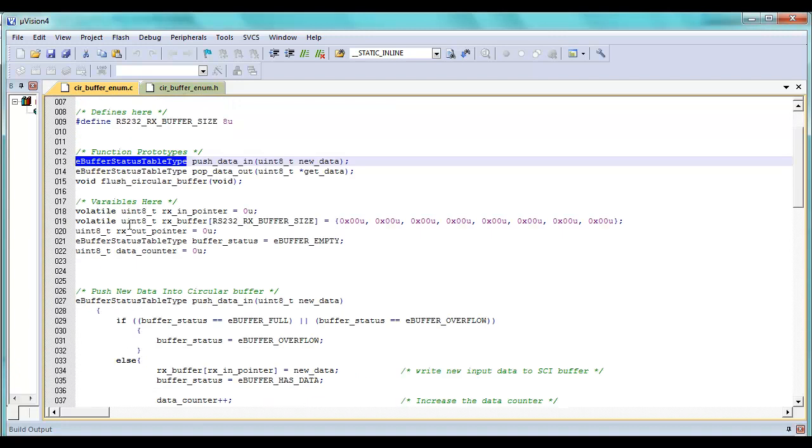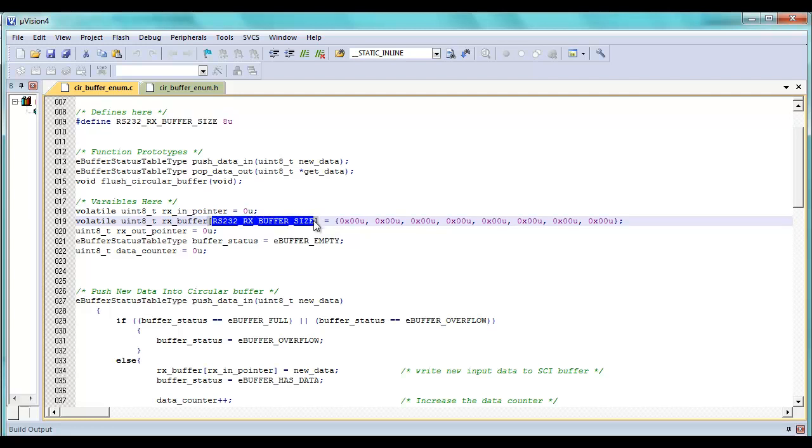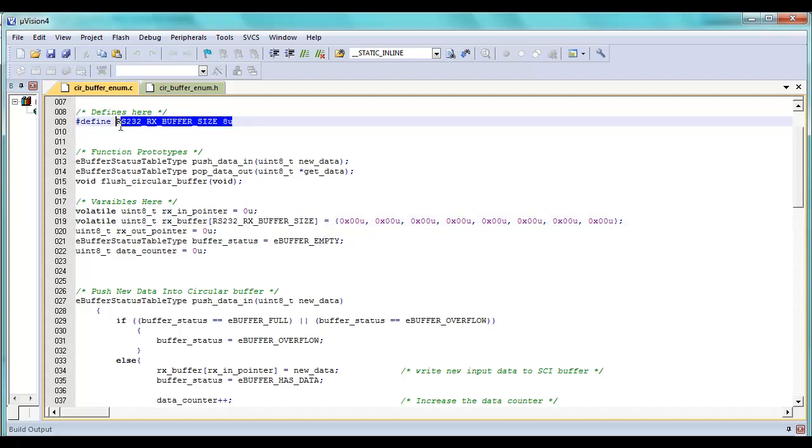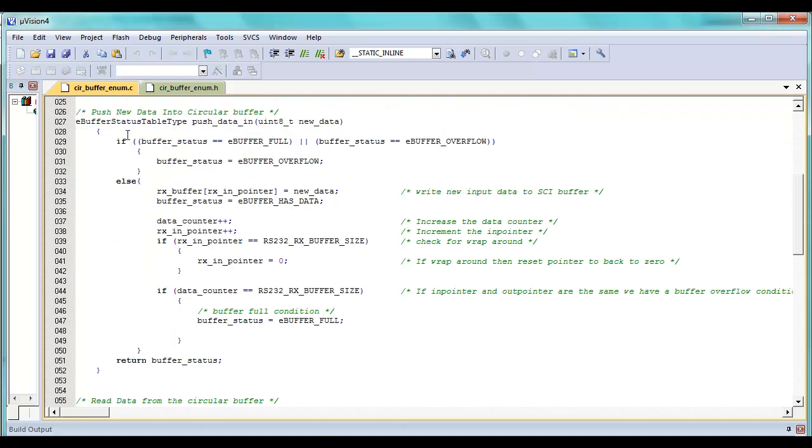The buffer is actually this variable here, rx buffer, and as you can see it has a size of 8, which is defined here. So there are 8 possible entries into the buffer before we get a buffer full condition. And if we attempt to put a 9th element within the buffer, then we get a buffer overflow situation. So we have the function here, push data in, and basically I push the data into the buffer.